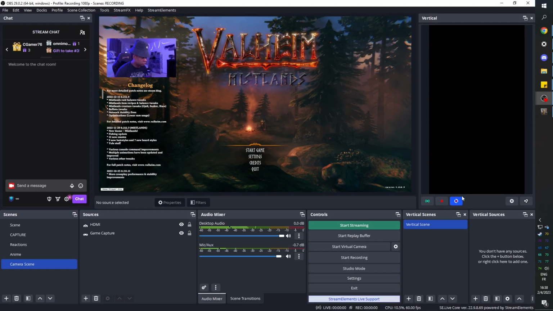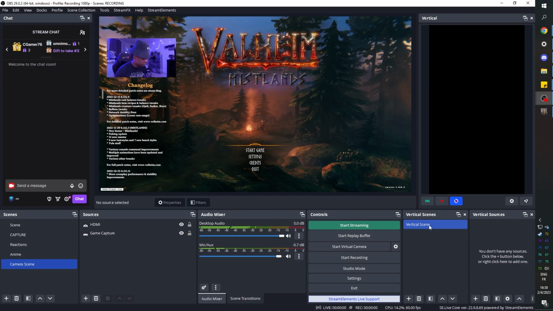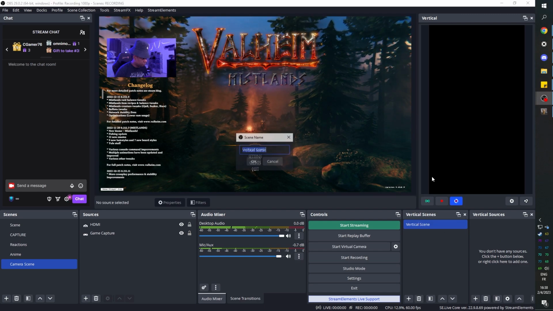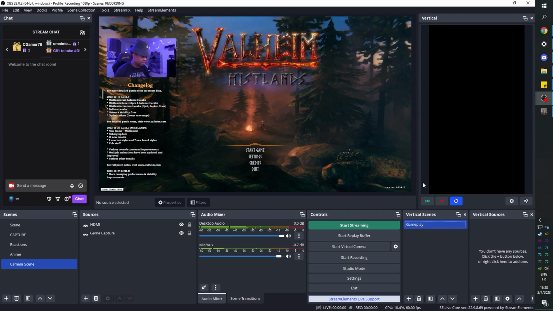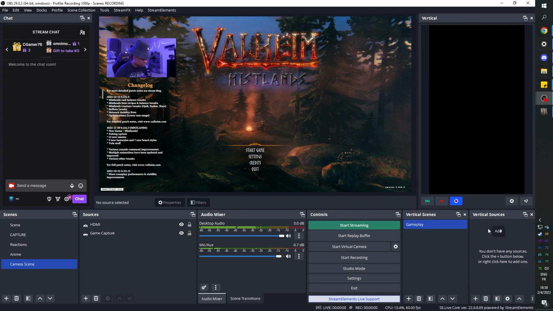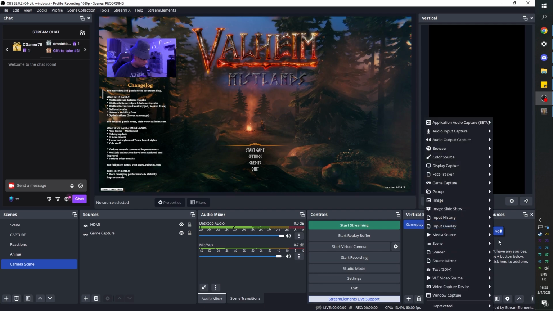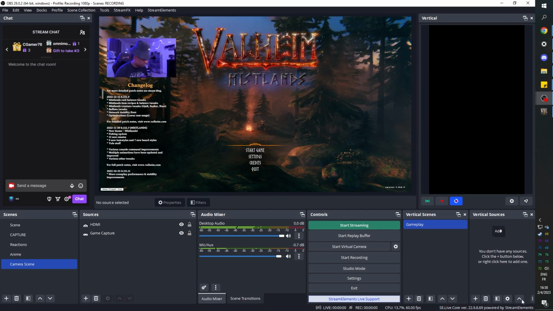All right, so I have a vertical scene here, and you can switch in between scenes for the vertical setup. I'm only going to use one single scene here. And now it was time for me to add sources. So I was just looking around to figure out how it works. Here the options are add source, delete source, filters, properties, and then move source up and down.